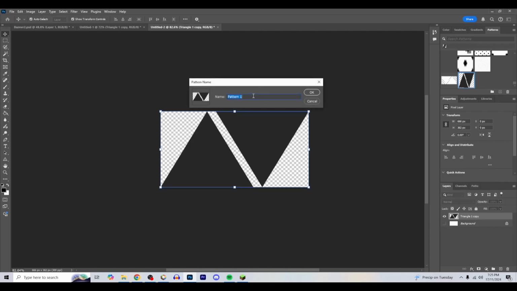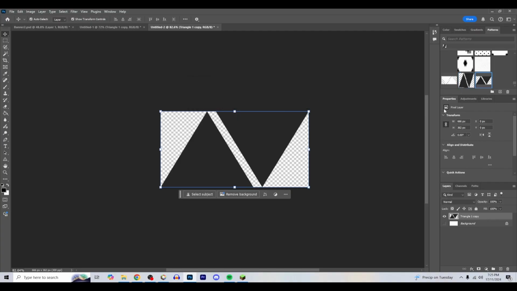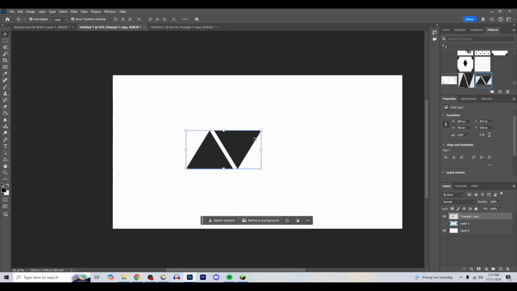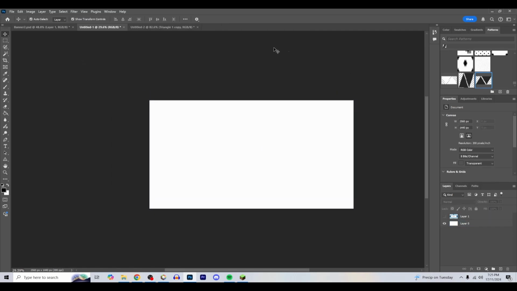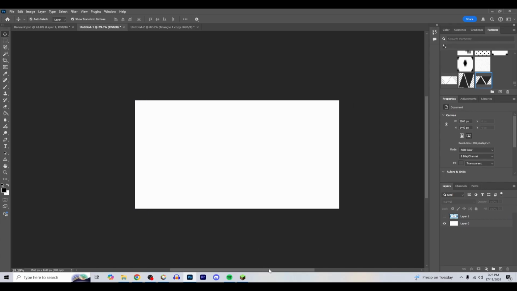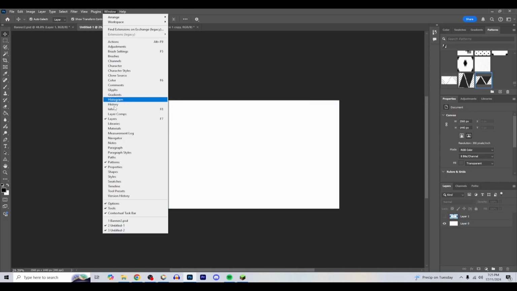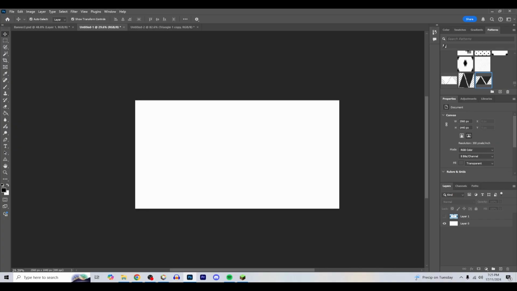We can choose a name. I'm just going to call it triangle pattern. Click OK, and now we've got that as a pattern. So now we can come back into our main file. We can delete this now, and the next thing we need to go to is the patterns window. If you don't have this, go to Windows and select patterns, and it should be up here.